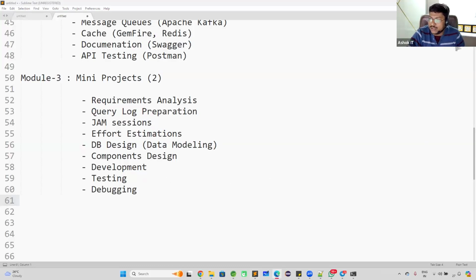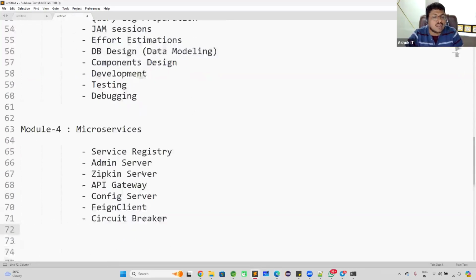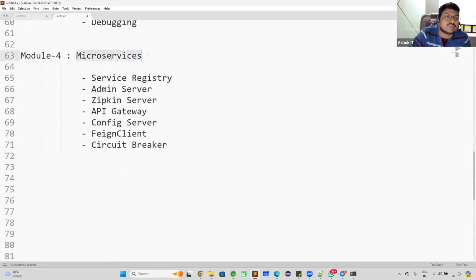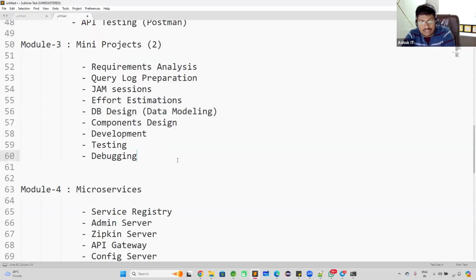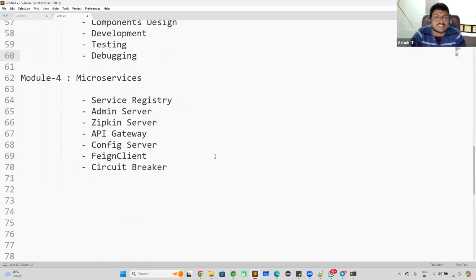Okay, then coming to microservices, guys. As part of this module 4, I'm going to cover some microservices related concepts. What is service registry? What is admin server? What is config server? What is API gateway? What is Feign client? What is circuit breaker? Some microservices topics we are going to learn, because without microservices, people are not developing the projects in the industry.